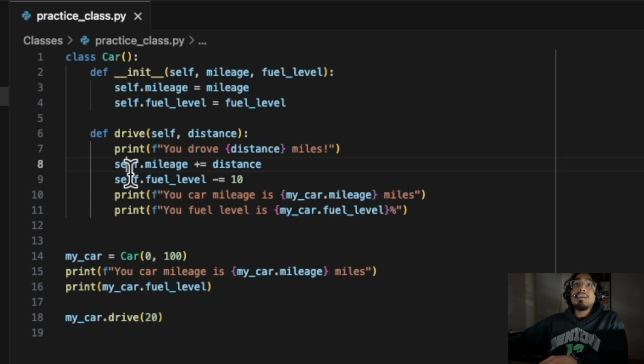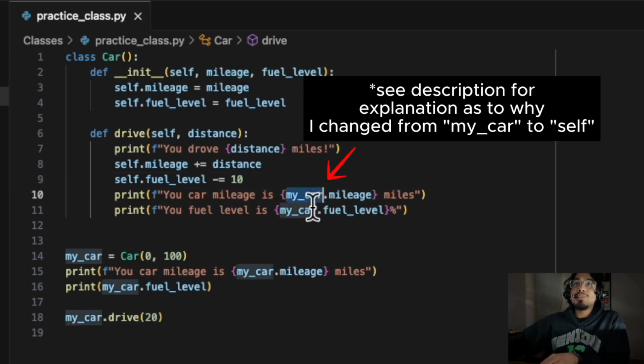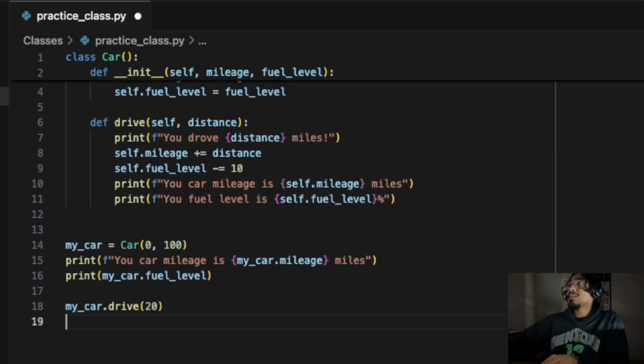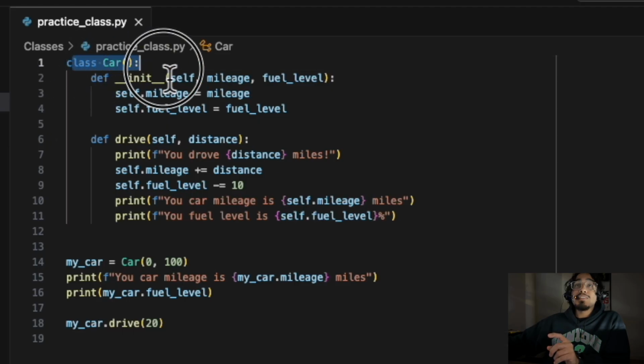Now you see here I'm calling the attribute self dot and then the name of the attribute. I'm letting Python know by using self that I'm referring to the object itself. As you see here, this was sort of a bad notation on my part. This should just be self.mileage and self.fuel_level. Let's go ahead and run it again just to show you it works. See, we still get the same outcome. But whenever you're accessing attributes inside the class, basically from this first line all the way to here, you use the self notation to inform Python that you're talking about the object itself.